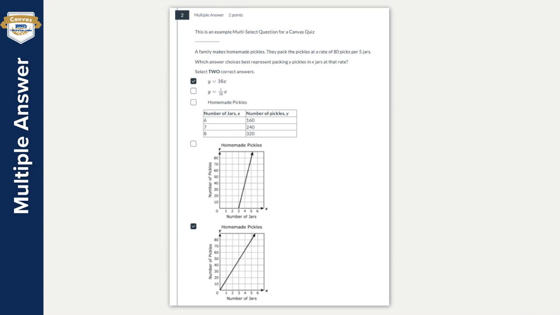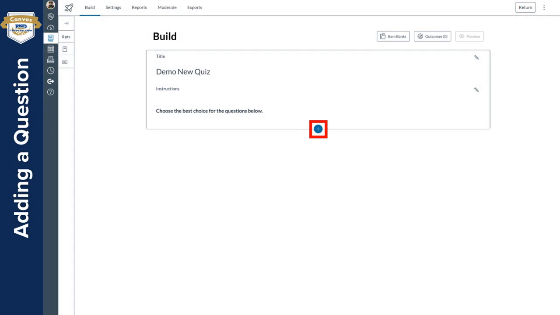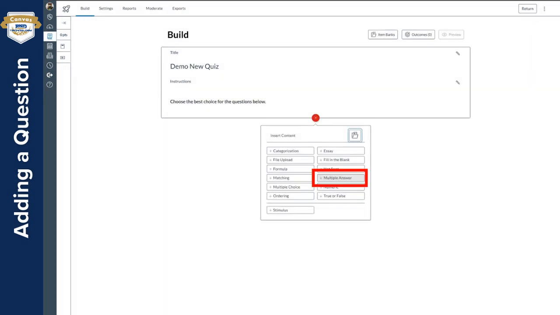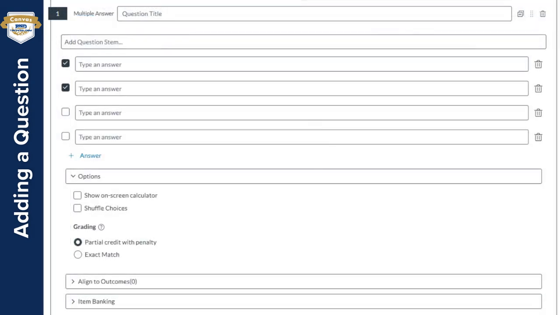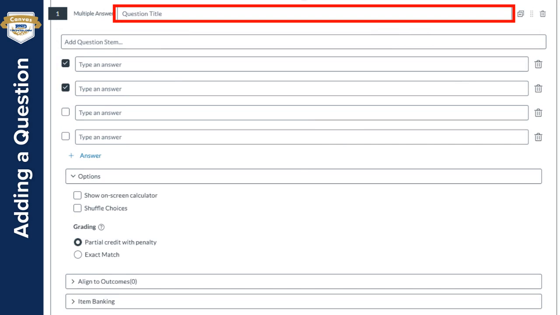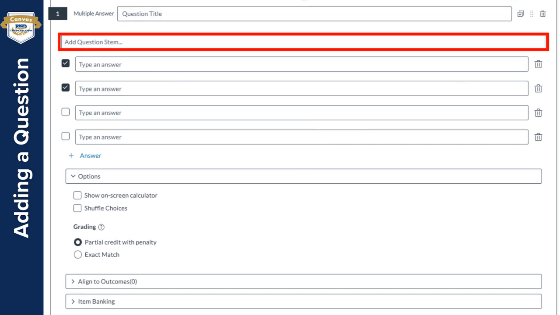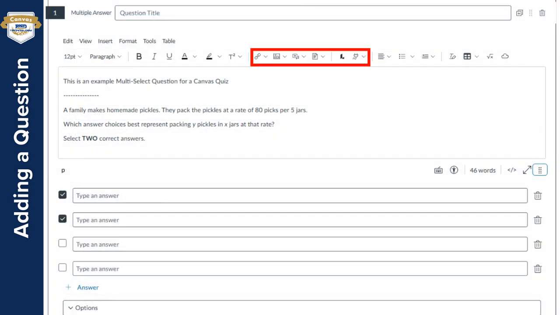To create a multiple answer question, click the blue plus sign and choose Multiple Answer from the Insert Content menu. Building the question is very similar to the multiple choice question. The question title field is optional and does not appear for students. The question stem text box allows teachers to include multimedia or text formatting to require students to consider information in a variety of formats when answering the question.